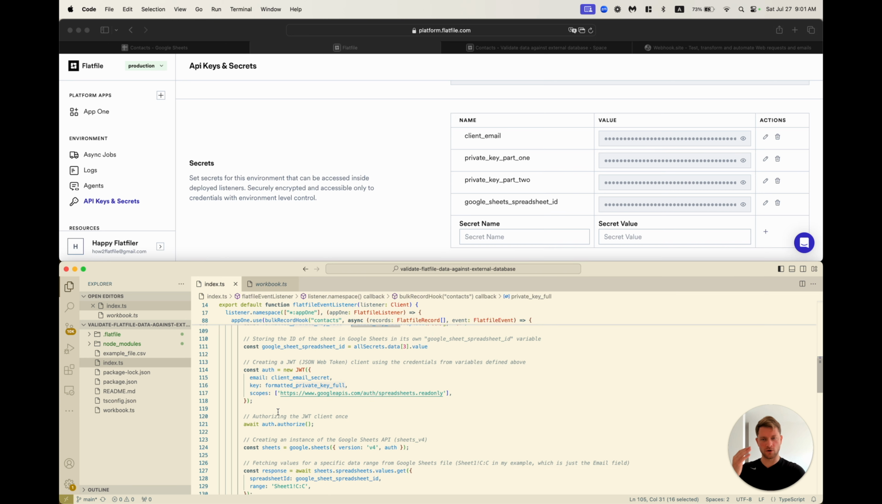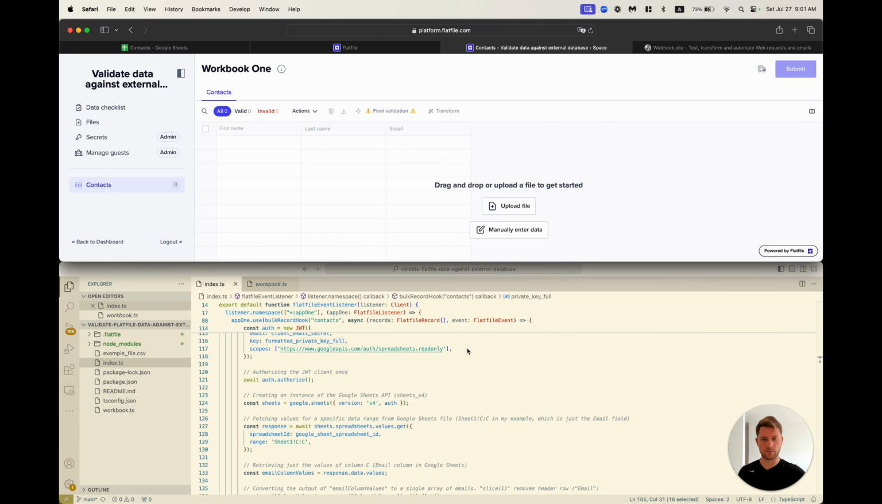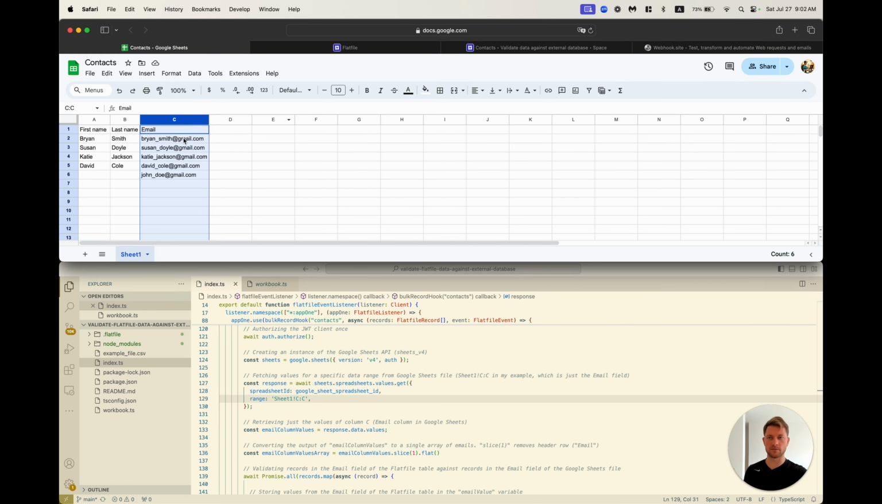I'm not going to go through all the code here because I'm just doing authorization against the Google Sheets API to make sure I can access the data. But then later on, you will see that I'm fetching the data inside of the Google Sheets, and I'm specifying that I just want to fetch column C inside of my Google Sheets. If we look into it, the column C is the one with the email addresses. Since I'm only validating the email addresses in my use case, I don't need the other information.